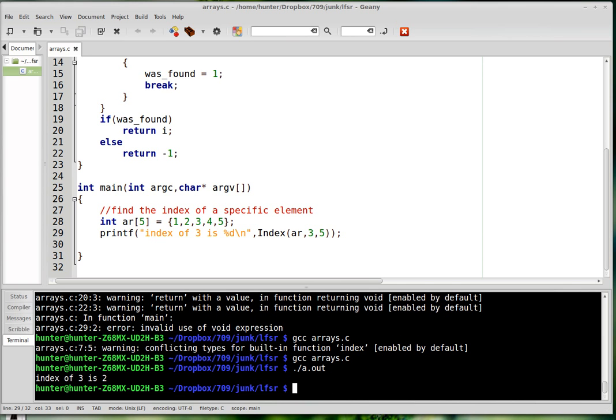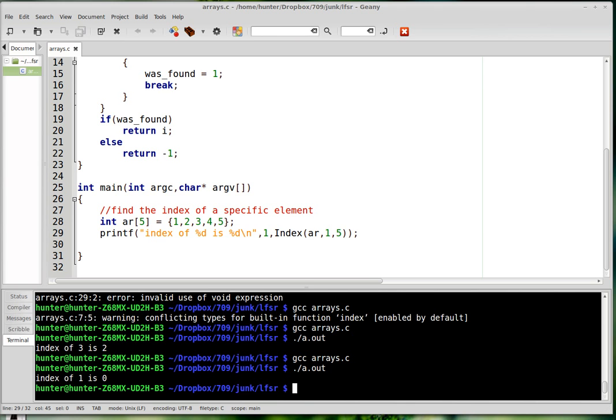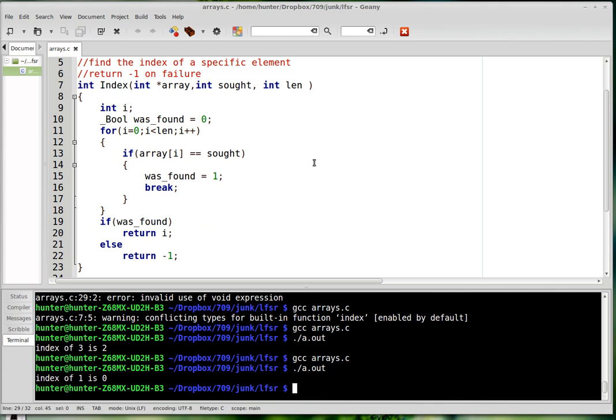And so the index of 3 is 2. Is that correct? 0, 1, 2. Yes, that's true. And let's make this a little bit more general here. Let's try to find the index of 1. So the index of 1 is 0. Is that right? Yes, it's right. So that's something that you might want to do with an array.